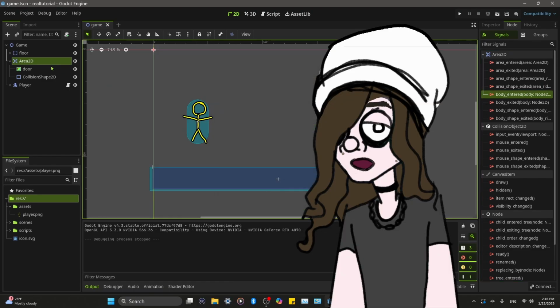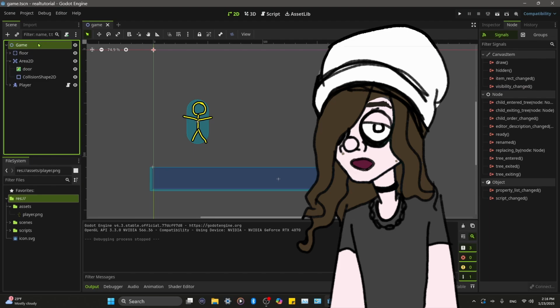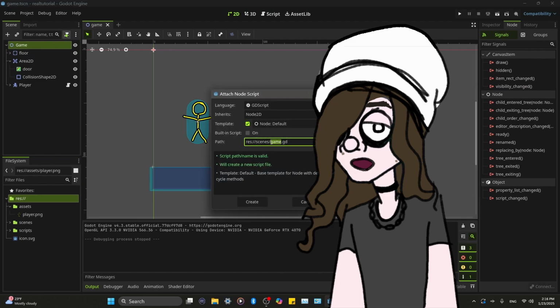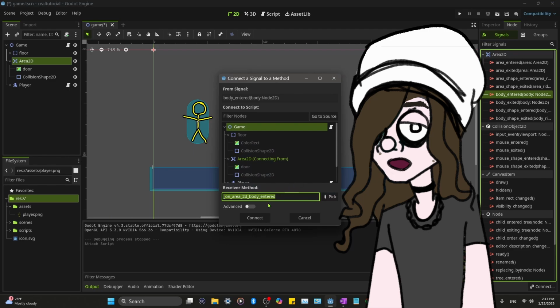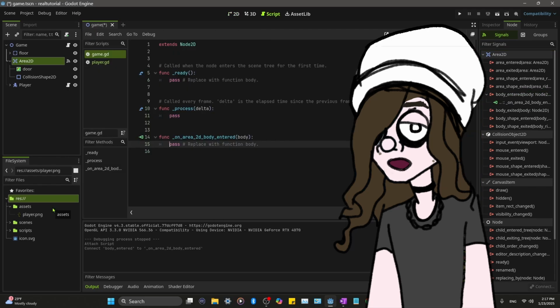That actually reminds me how I have been doing it: I would give the main game scene a script. If you know way more about this stuff than I do, then you're probably cringing at me right now. I honestly don't care. It really doesn't matter. So we do our body entered, and it'll want to connect to a certain script. So the way I've been doing it is I would just connect it to the game script, and it made its own function in our game script, on_area_2d_body_entered.